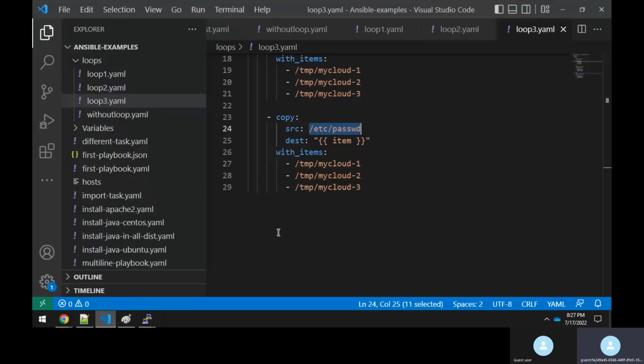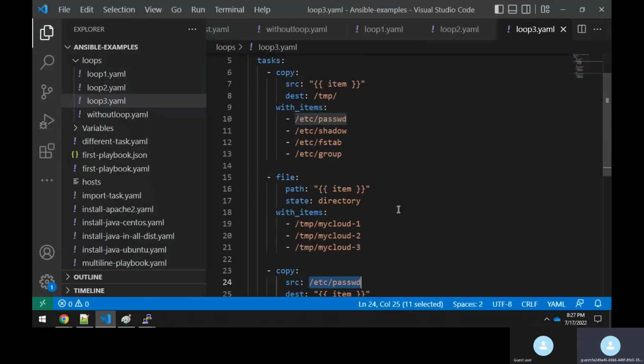Okay, fine, this is okay. So here if you watch carefully, you could see that actually I am using all this with_items.